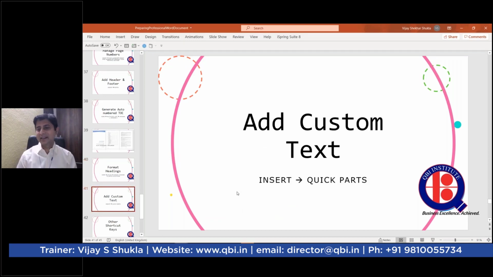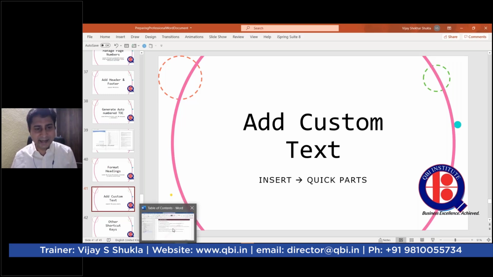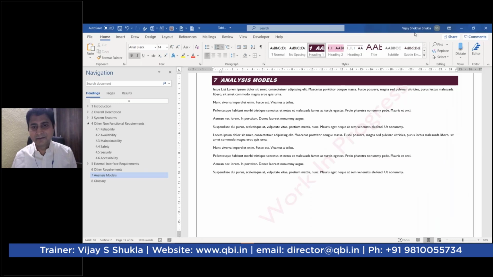Adding custom text. So how do we add custom text? What is custom text? Custom text is basically some standard text, some paragraph which you would like to insert quickly, which is, let's say, some 5 lines about your company, some 6 lines about yourself, which you utilize in your document time and again. So that can be handled in custom text. Where is that?